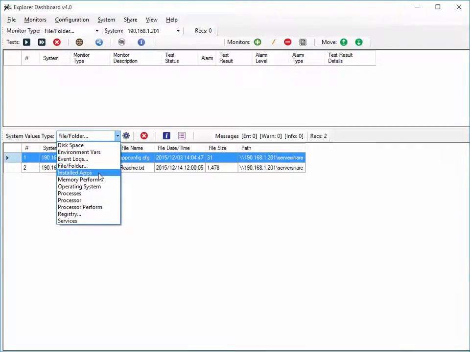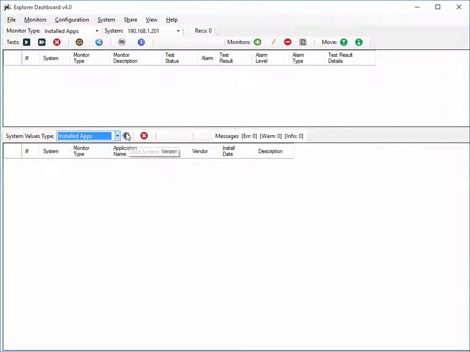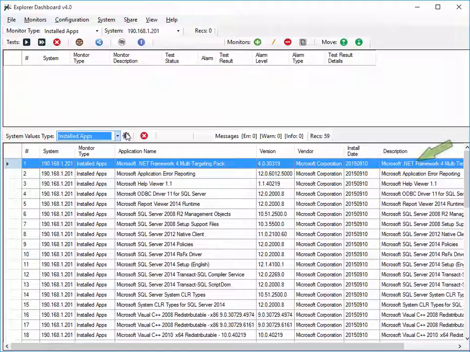Next, we will load information about installed applications. Each line represents an application installed on the target server. The table contains information about the application name, the version, the vendor, the installation date, and the description.